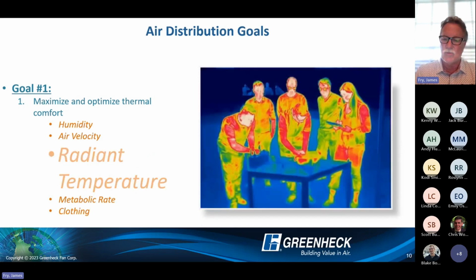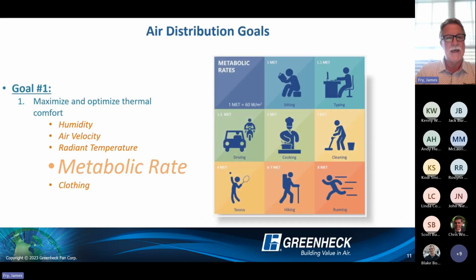Radiant temperature: when you're selecting your air distribution and placing your air distribution, you need to know how many people are going to be in that room. Everybody off-gases a little bit differently. Your latent load you need to take into consideration, and where you're going to throw that air so it's not drafty on somebody. Metabolic rate again adds to the discomfort of a room or the occupants.